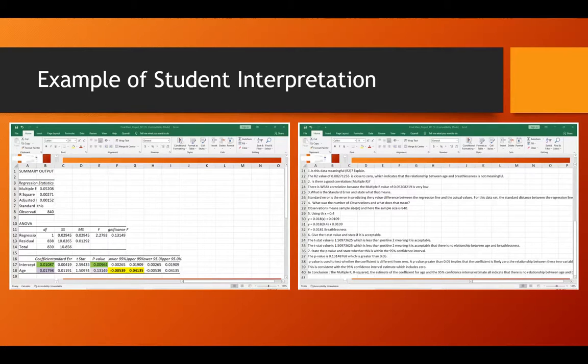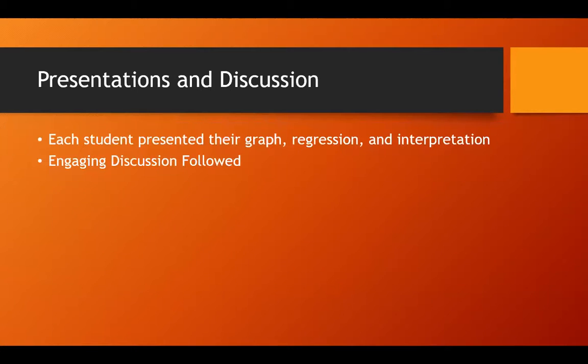And then this is an example of one of the student regression analyses and the interpretation on the right of how they saw that, as they could extrapolate meaning from that regression analysis, what their understanding was. And so during these presentations, everyone presented their graph, their regression, their interpretations.